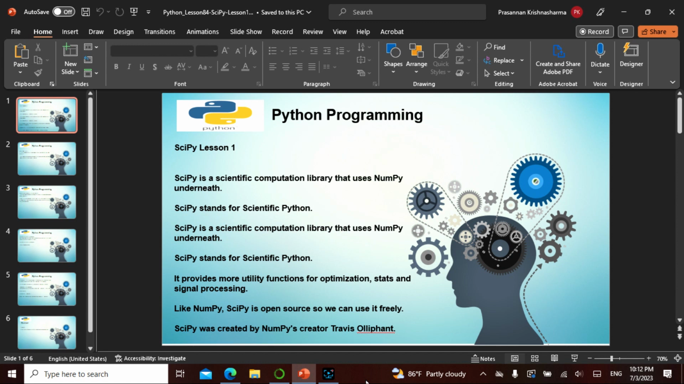We did the right thing by doing NumPy first before starting with SciPy, and I'll explain why. NumPy, we know, is numerical. SciPy is a scientific computation library that uses NumPy underneath. That is why we cover the base of the pyramid, and on top of it is SciPy. SciPy stands for Scientific Python. So what is Scientific Python? SciPy is a scientific computation library that uses NumPy.